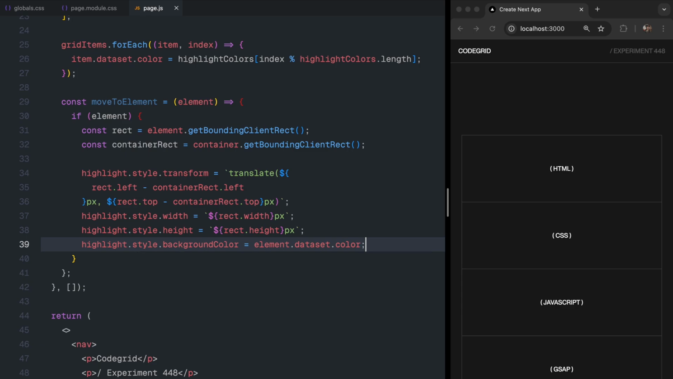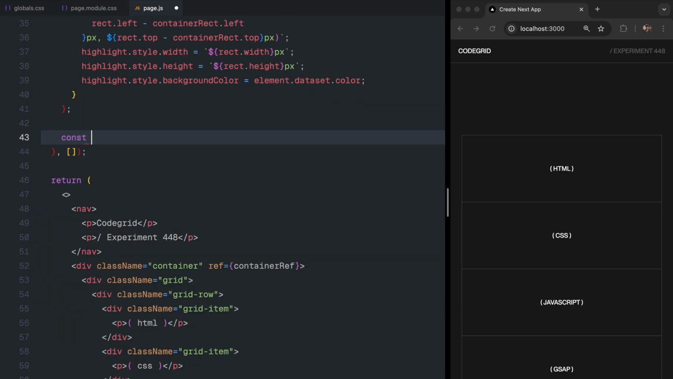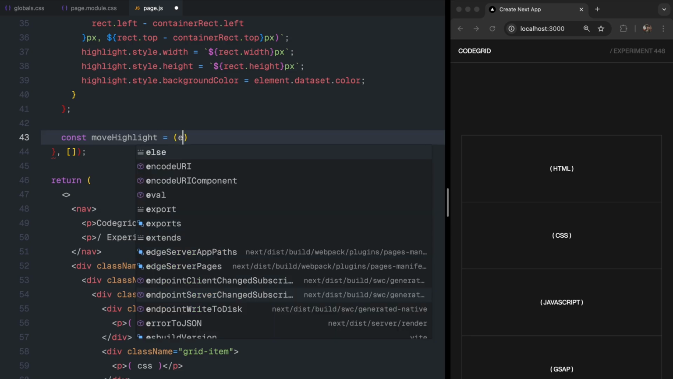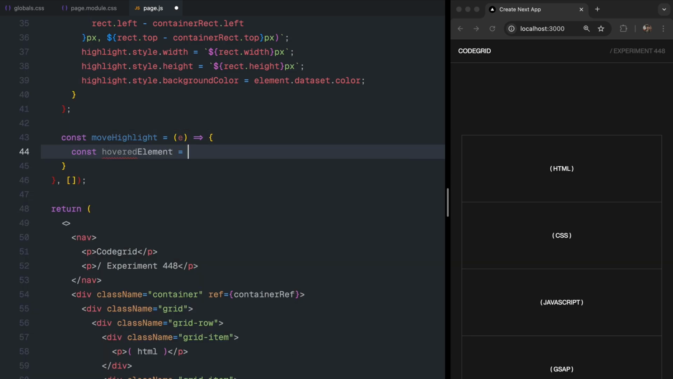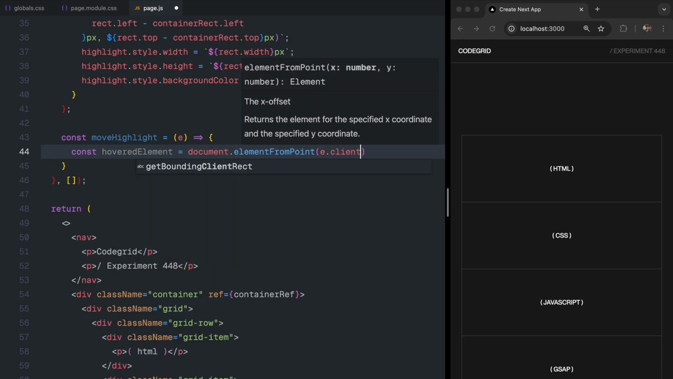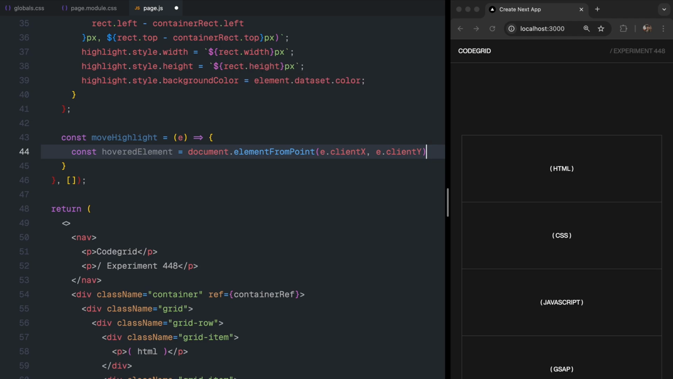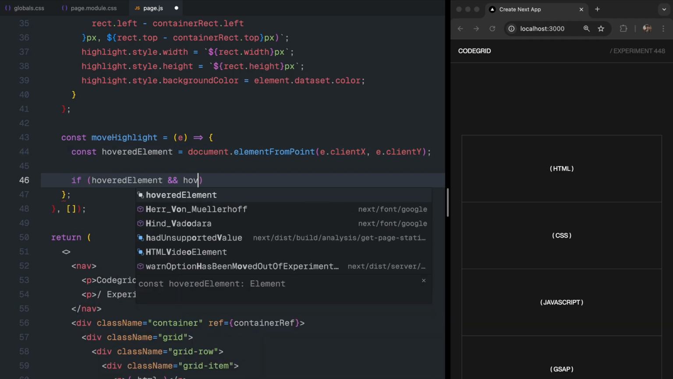Now to actually detect when the mouse moves, we create another function called moveHighlight. This function will run whenever the mouse moves inside the container. Inside this function, I'll use the elementFromPoint function. This is a handy method that gives us the topmost element directly under the cursor at any point. If the element under the mouse is a grid item, we simply call moveToElement with that item.